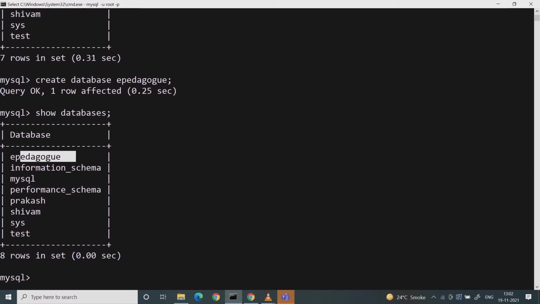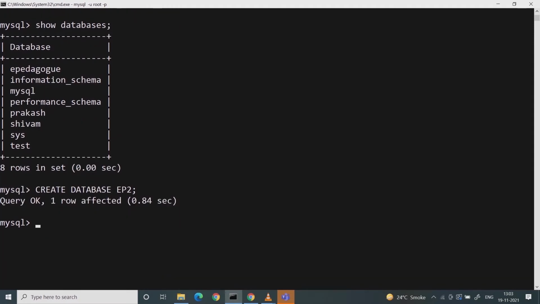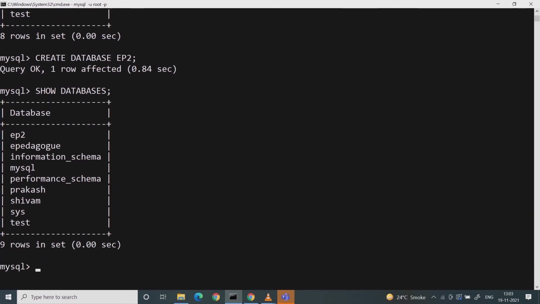Okay, so let's create another database. Same as previously, we have to write create database followed by the database name, but in this case I am writing this query in uppercase. As I told you in the previous video, SQL queries are not case sensitive. So you can see that this query successfully got executed, and I will show you again all the available databases by running show databases. You can see that EP2 has been successfully created.